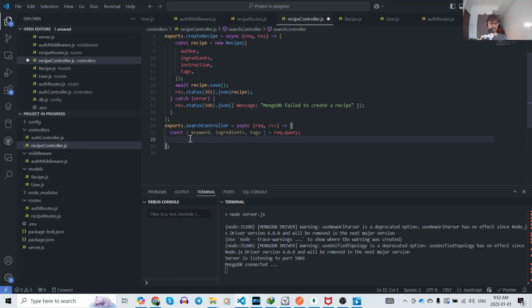Let's start with the case-insensitive values on the titles of those recipes. First of all, we need to define a query object. And this query object is supposed to be populated using those three values: keyword, ingredients, and tags.